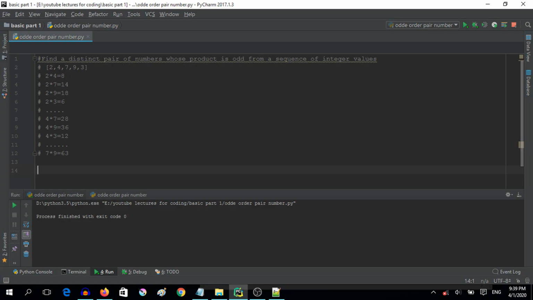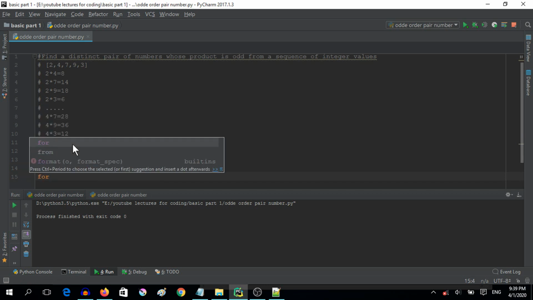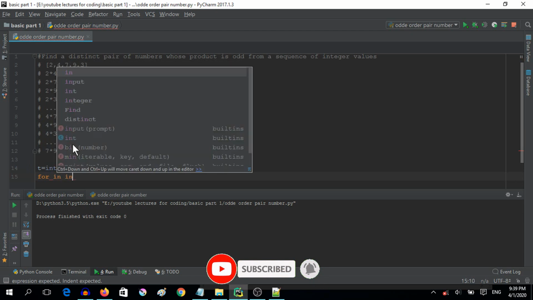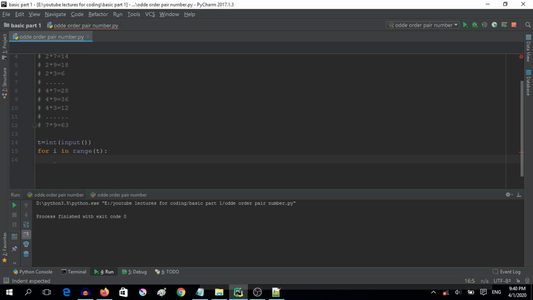So here we are in the coding round, and for that, we have to create a number of test cases. I take a variable named t, which is an int, which gives us the number of test cases we want, and we put it in a for loop, which allows us to enter multiple sequences of numbers in a list.